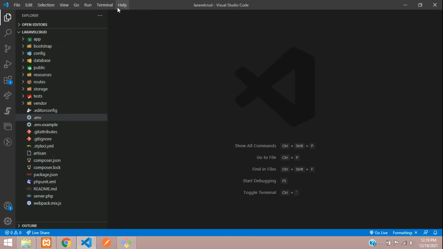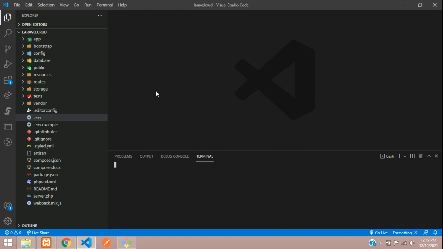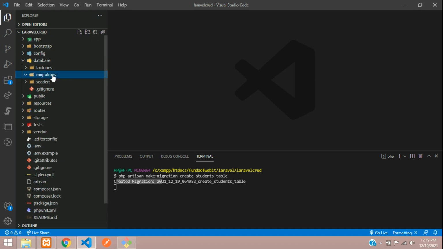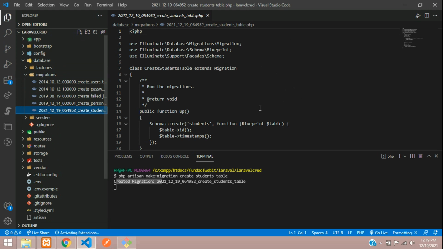Let's close this. Now guys, let's open your terminal and create a migration table. So guys, we are going to start with the demo called student. So php artisan make:migration create_students_table. Okay, so yep, here the migration is created. Let's go to database migrations and open the last table.